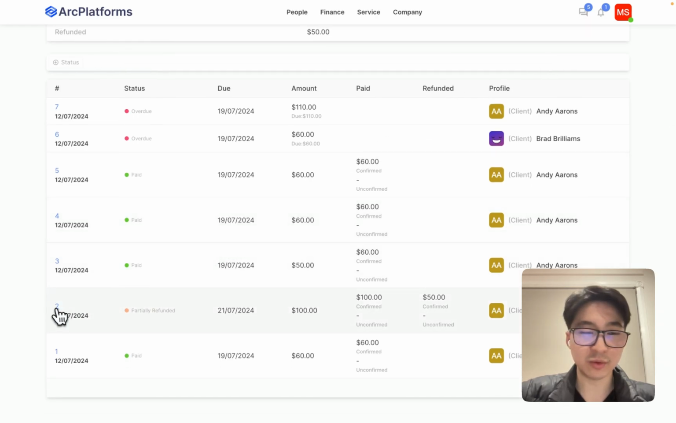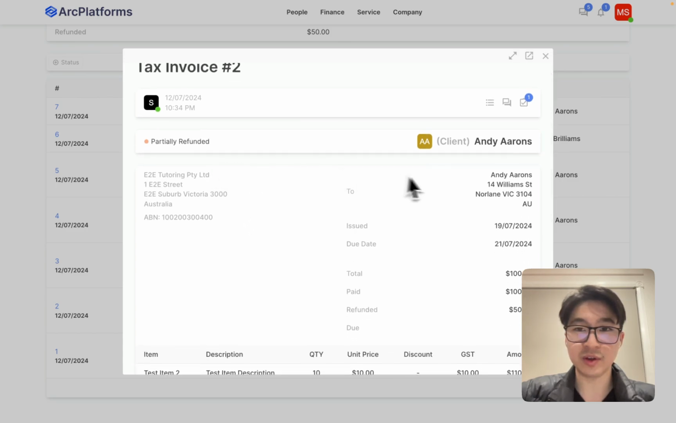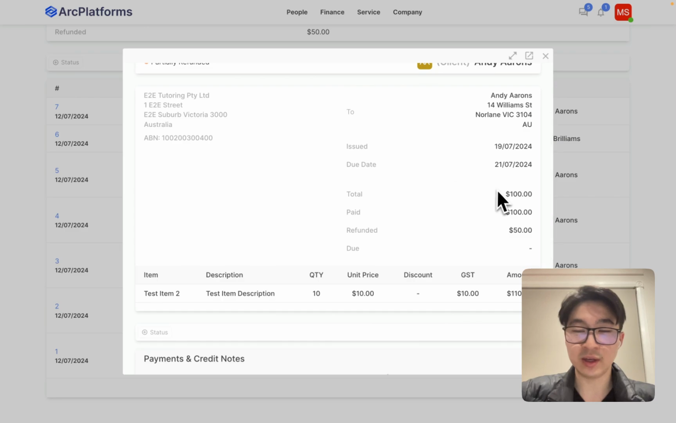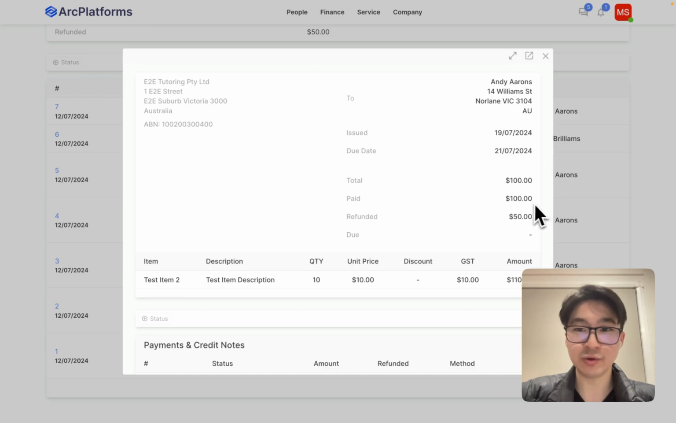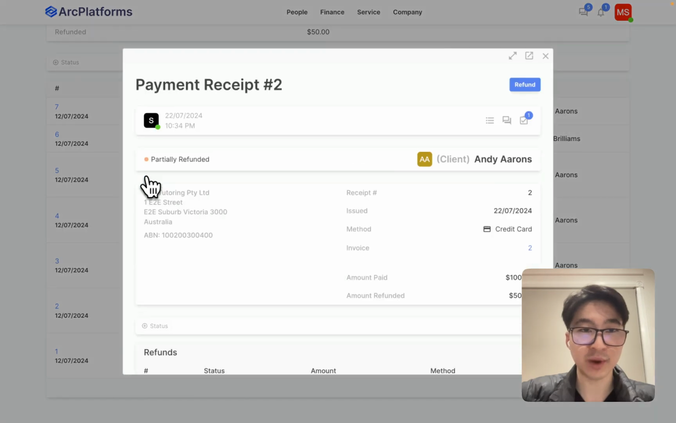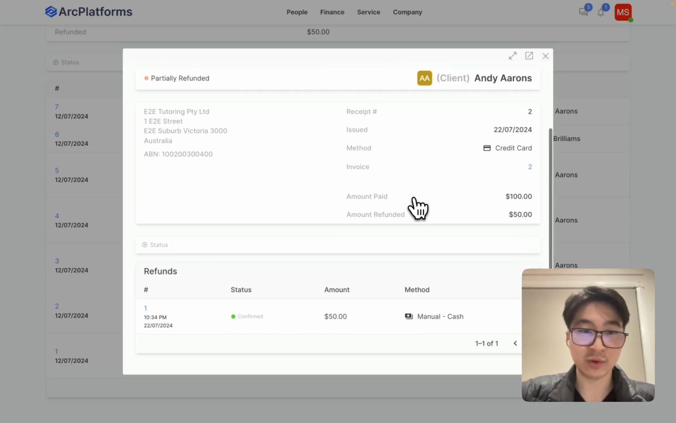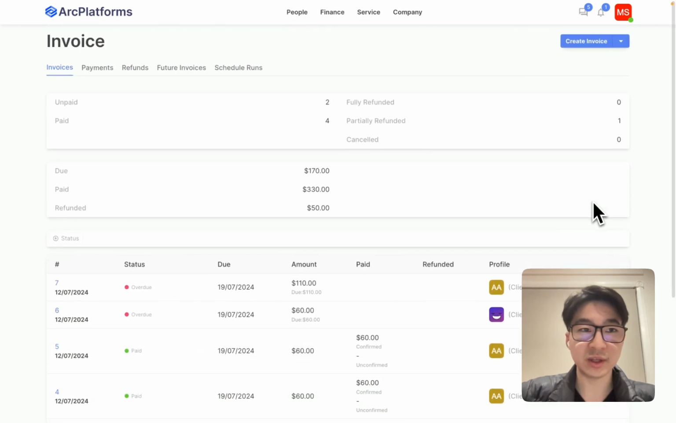So if we look over here, we'll be able to see an invoice that has been partially refunded. So here we see the client is Andy Aarons again, and he was originally charged $100, and then he paid the $100, and then he was refunded $50. So if we look here, we can see when that invoice was paid and how it was paid. So here it was paid with credit card and the invoice attached. And then if we look down over here, we can also see the refund associated with that, and it was refunded with cash. So that is essentially the invoice page.